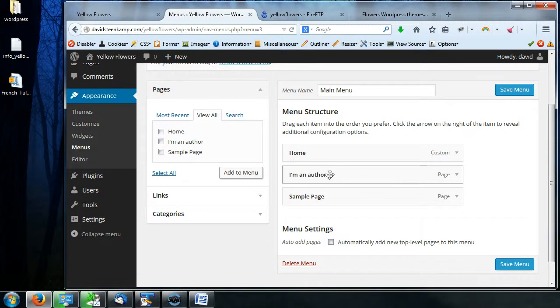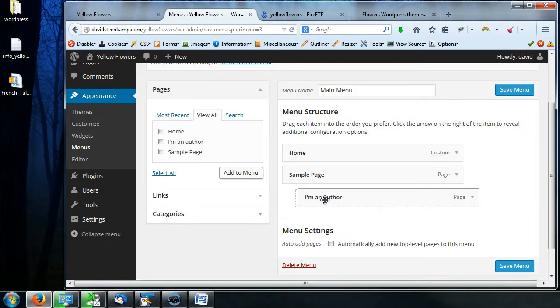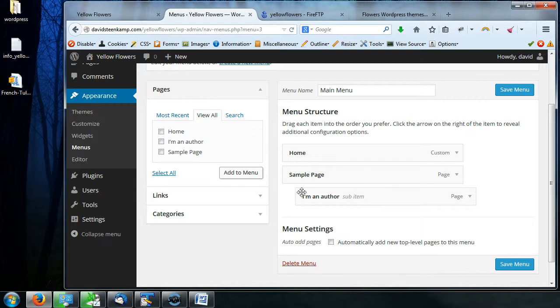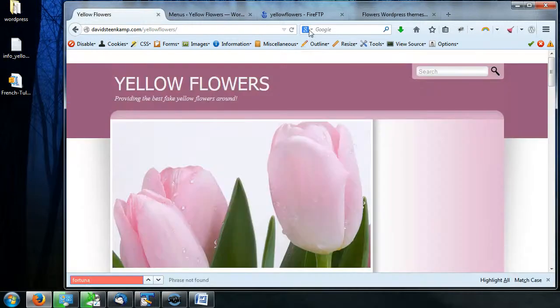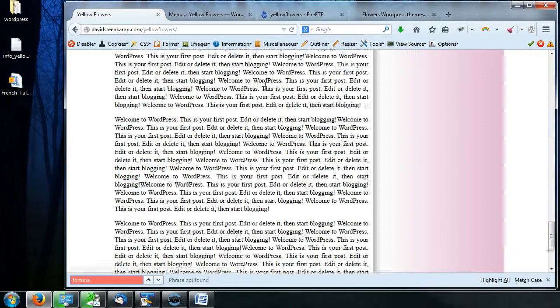The best part about this is you can totally rearrange your menus right here on the fly. If you have 3 regular pages, then it's going to be 3 in a row: home, I'm an author, sample page. But let's say you actually wanted I'm an author to be a sub page of sample page. So you put it underneath, and then you drag it over to the right a little bit so that it's nested in there. So I'm going to press Save Menu. I don't even know if this is going to work. I might need to change something, but let's just refresh, see if anything happens. Okay. Nope, doesn't look like anything happened yet.